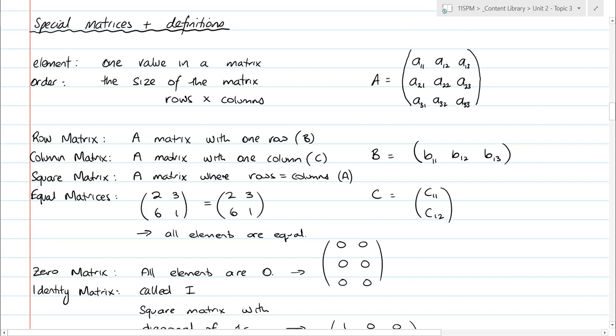A row matrix is a matrix with 1 row only, so you can see B. You don't get many row matrices, but you do get a lot of column matrices, and we've used those for vectors already. So a matrix with 1 column like C is a column matrix. Matrices can be equal, but to be equal, every element has to be equivalent to the corresponding element, so it actually ends up being pretty uncommon. You can have a 0 matrix. If all the elements are 0, then it's the 0 matrix.